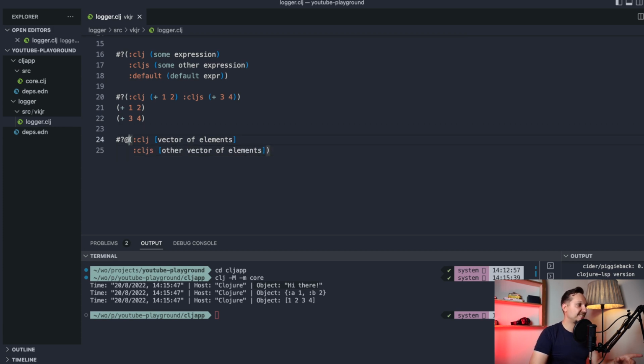When the reader encounters this splicing conditional, it selects the appropriate host and takes the content of the vector that we specified and puts it into the surrounding expression. It's very important that it doesn't take the vector itself, only its content.